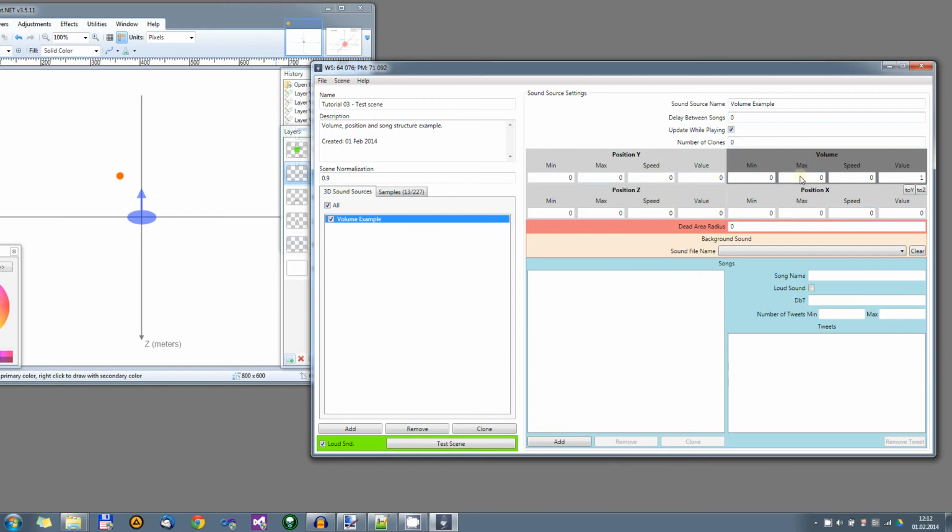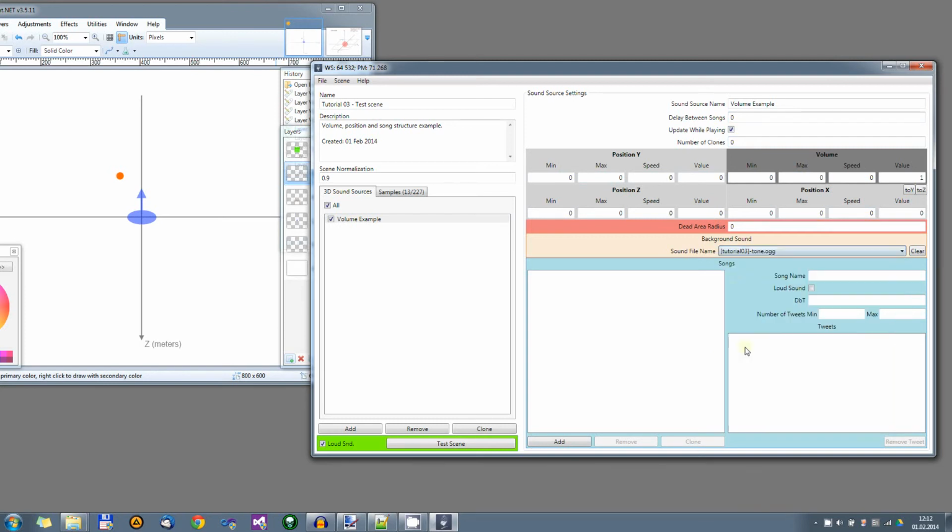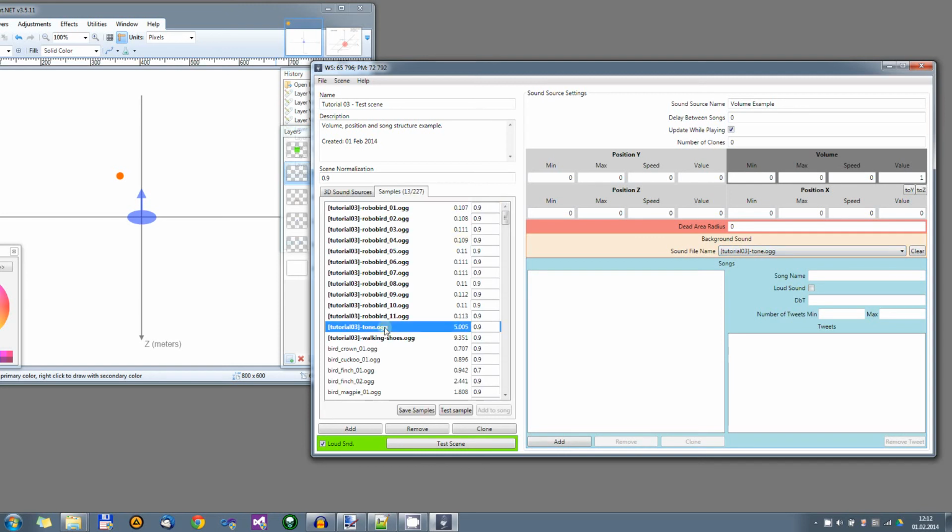The next one, let's select the sound name. I told you already about it, but forgot to select it. Well, this is our sound name for the background sound. It's a tone. By the way, let's listen to it. Maybe we can adjust this somehow.